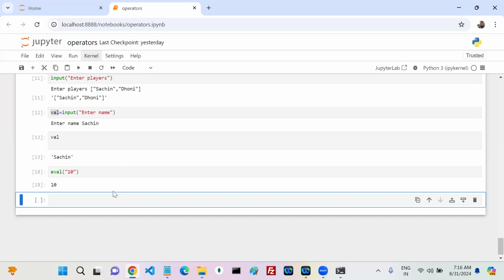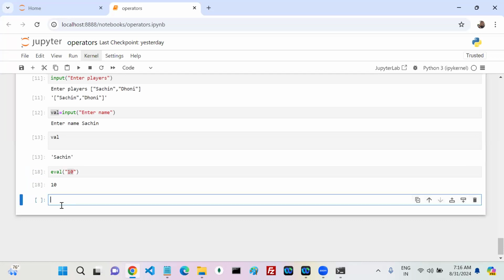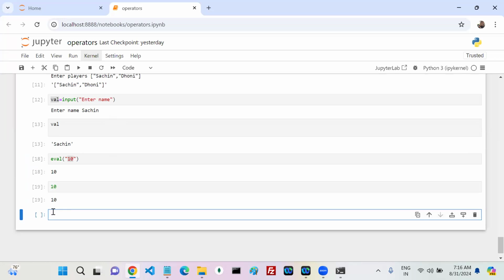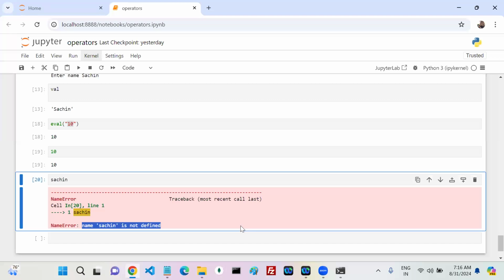Now if I write it like this, see, earlier whatever text you entered was treated like a variable reference, and that variable reference is not there. Now it's a number, treated like a value. 10 is valid. If I execute this, valid. If I write only Sachin, valid or invalid? Invalid, right?